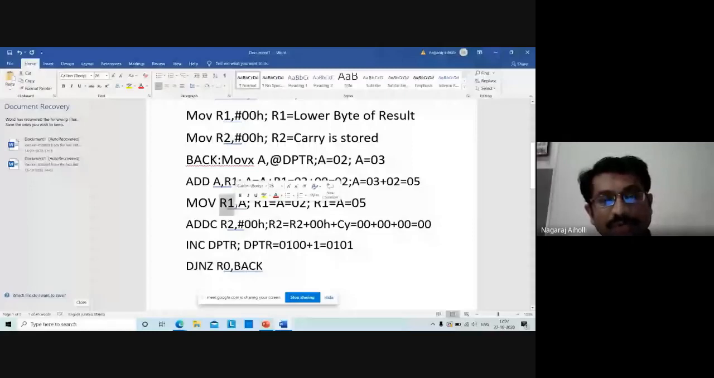So that when I want to add the next value, I'll bring that next value in the A register. Then I will add that value with R1, and again I will store it back in R1 only, so that for the next addition, the previous result will be available for me in R1. Correct? So that is how I'm doing that.